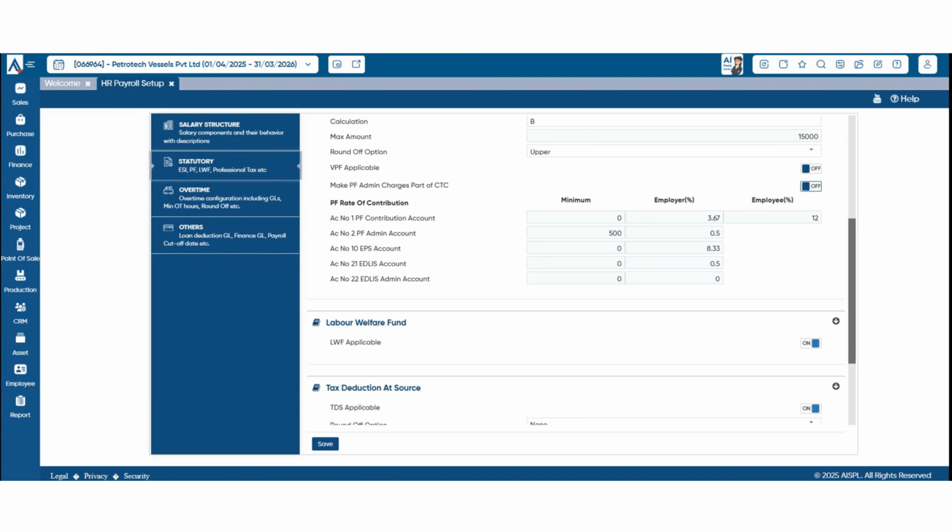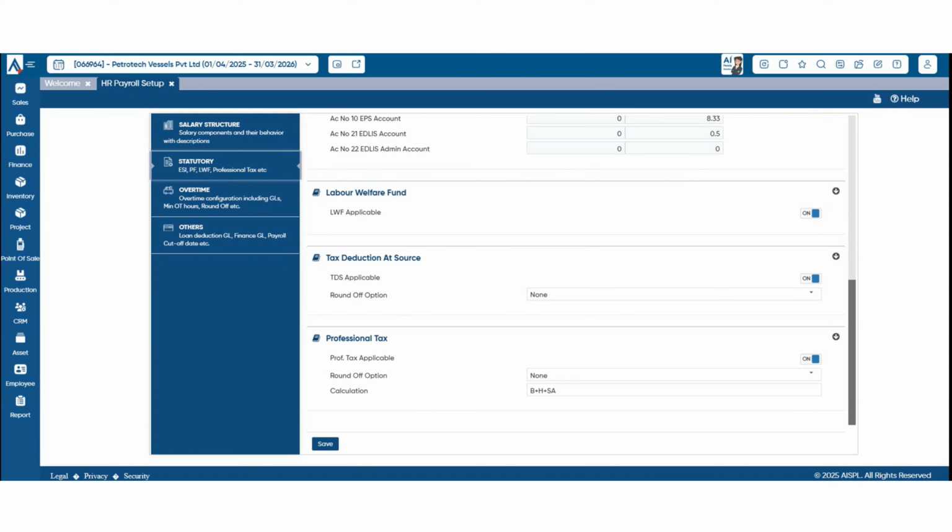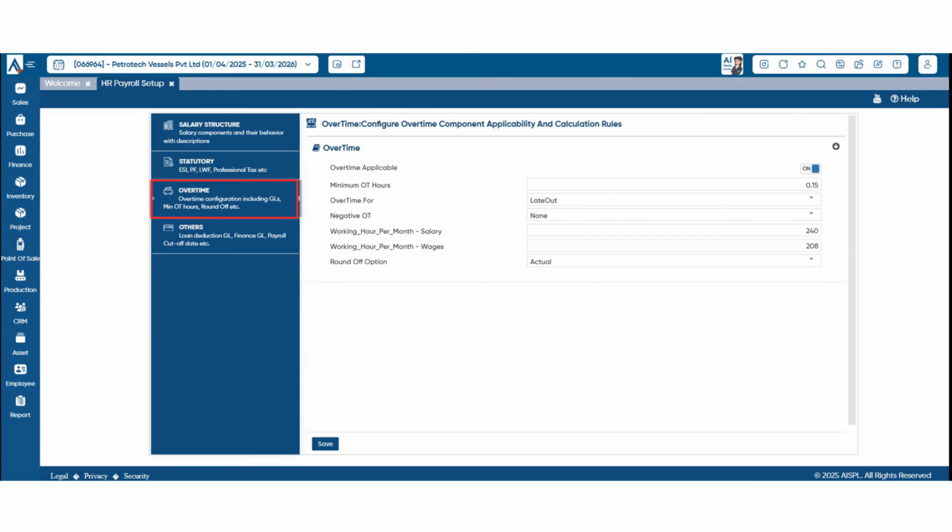Then we also have the option for Labor Welfare Fund. Just toggle that on if it's applicable. If TDS is deducted on salaries, you can also enable that option from this section. And just like that, you also have the option to enable professional tax from here. Now let's move on to the overtime section.